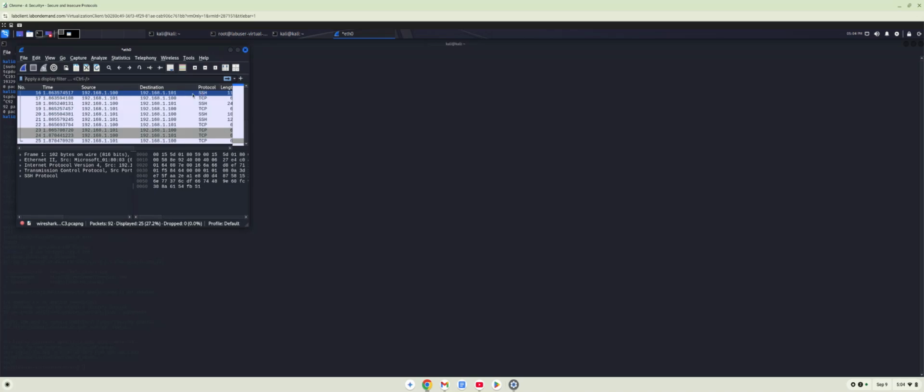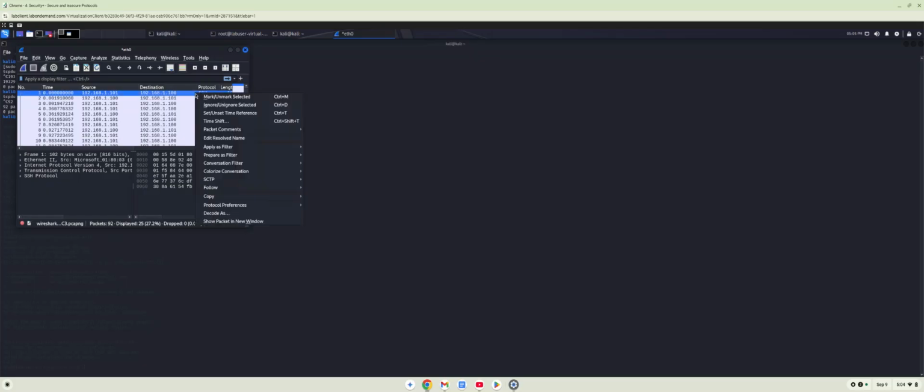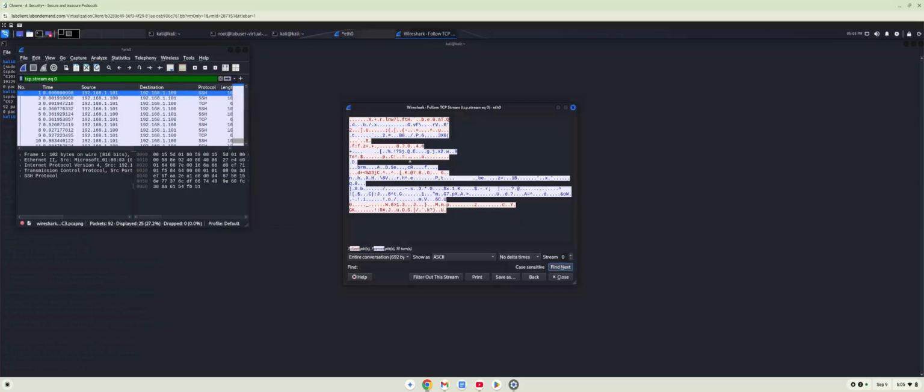All right, so I'm going to choose a random SSH packet. Let's see, scroll up a bit. All right. And let's see, I'm going to follow the TCP stream for it. And let's see if we can see any type of cleartext protocol, well, at least cleartext going on here. All right. So as we can see, everything looks encrypted.